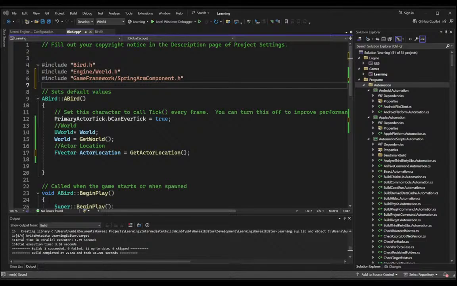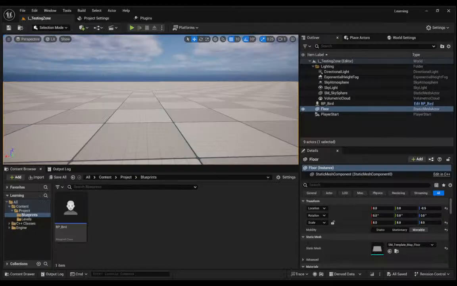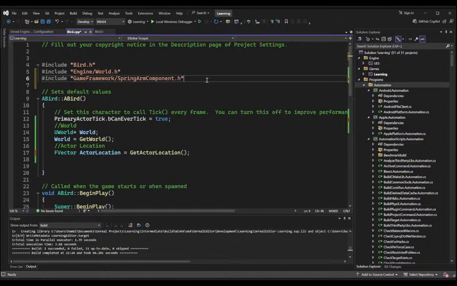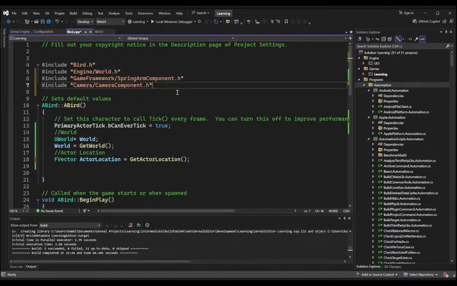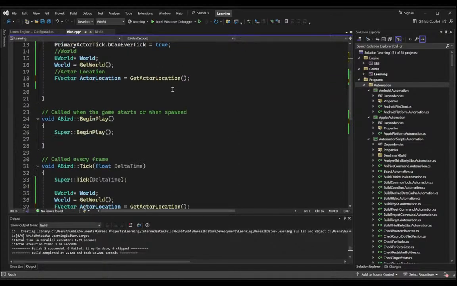U camera component. Did I have a U spring arm or U spring arm component? Yeah, U camera component, that's the correct one. Component. Yep, I've got it now. Just going to copy it in. So these are the two includes I need for the documentation, and now I can actually start.